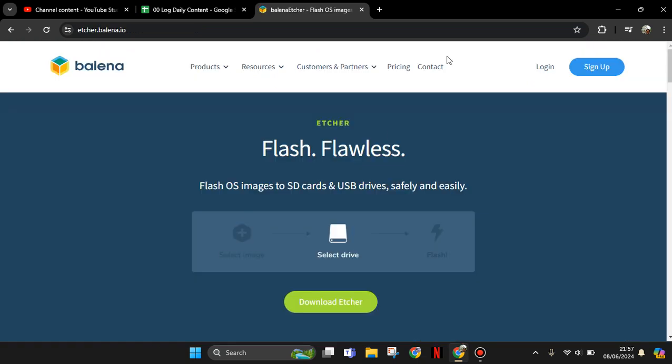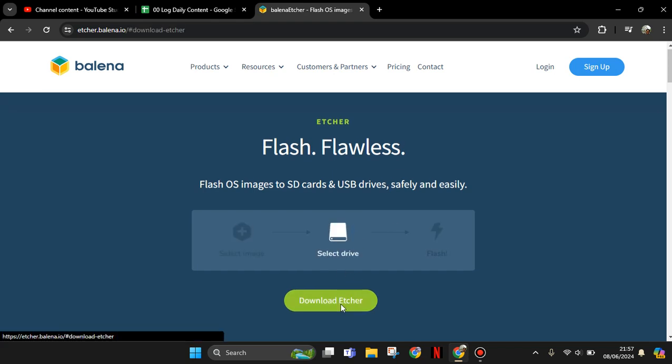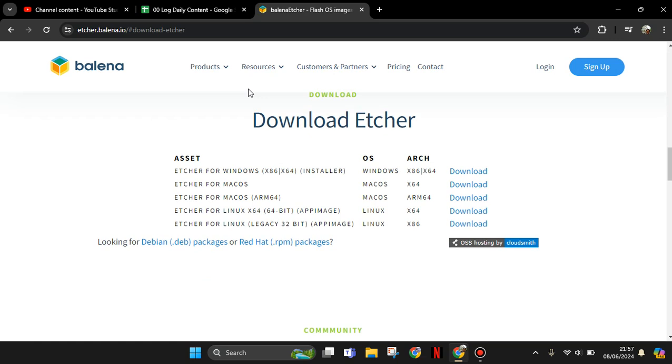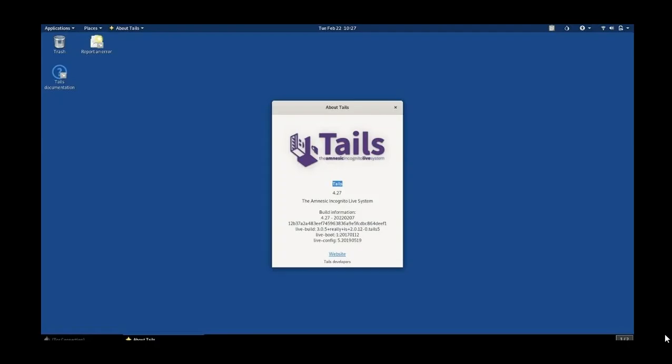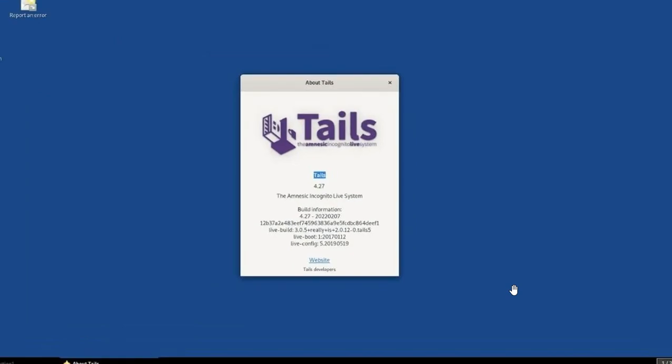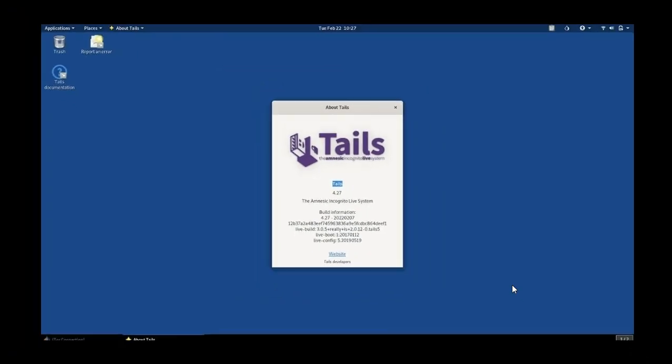1.4 gigabytes. After that, you can go to Balena Etcher here. You can flash an OS image to an SD card or USB drive safely and easily. Here you can download Etcher. Etcher for Windows installer, you can download. So this is more or less how you can get this Tails operating system.